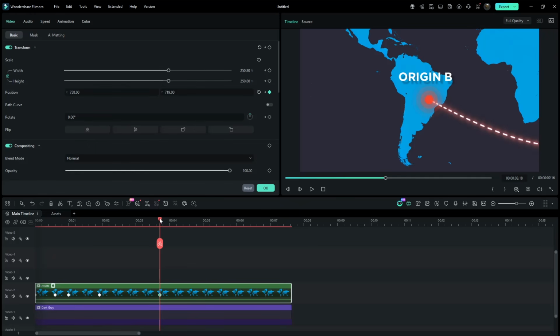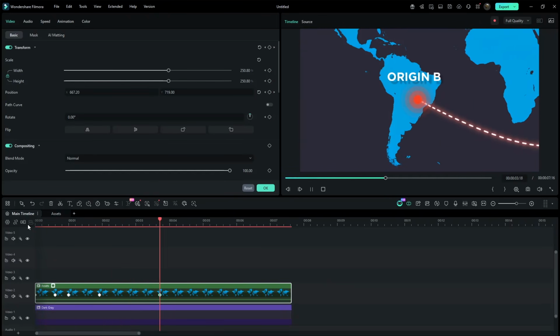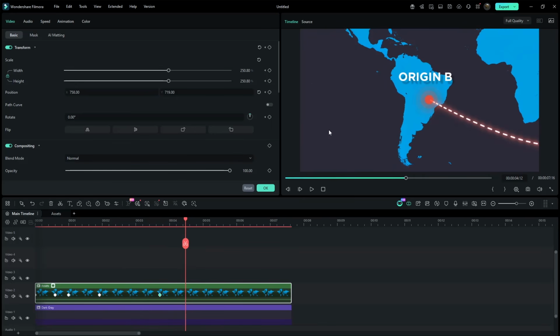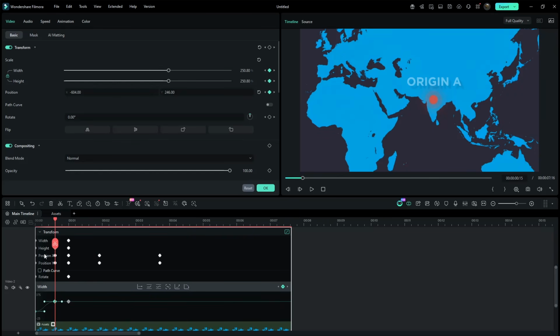Check a quick preview. It looks good, but to make it perfect, we'll smooth the keyframes. Open the keyframe panel and follow these steps carefully. Select the first two keyframes and set them to ease out. No need for changes in height.